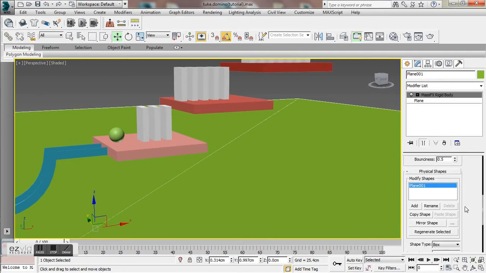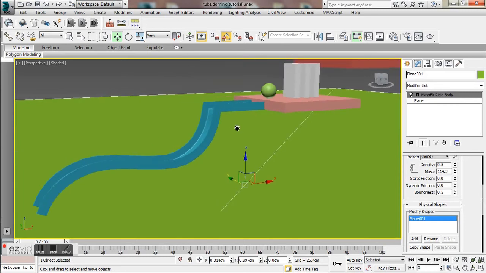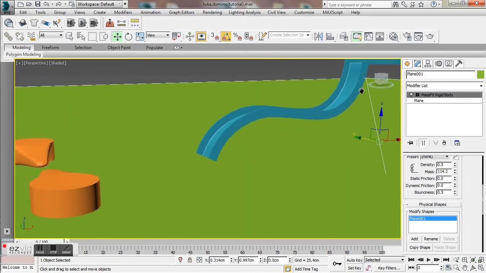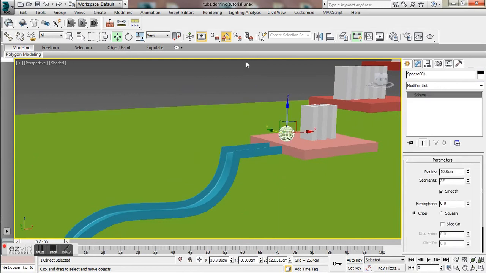And the plane is also going to become a static rigid body, with the static friction and the dynamic friction set to 0, and the bounciness also set to maybe 0.5, because when the sphere rolls down the slide here, I might want to see it bounce. So almost done.